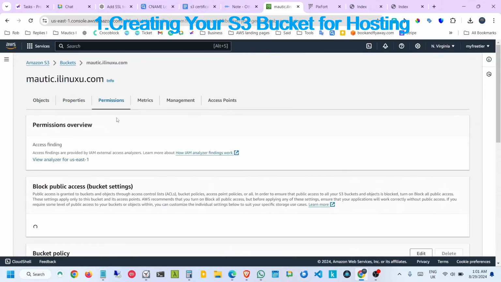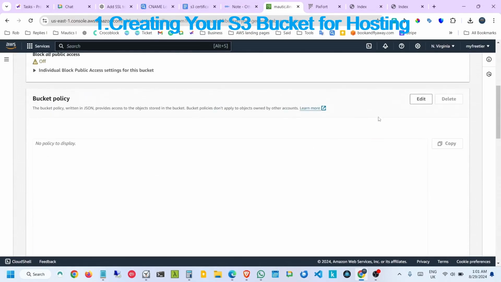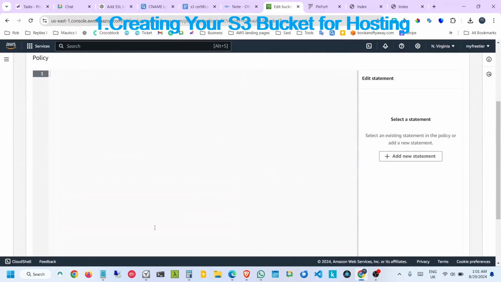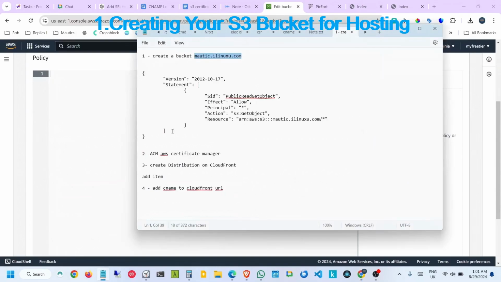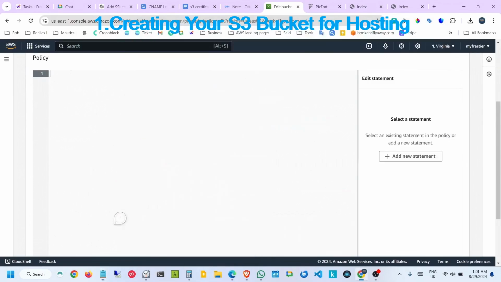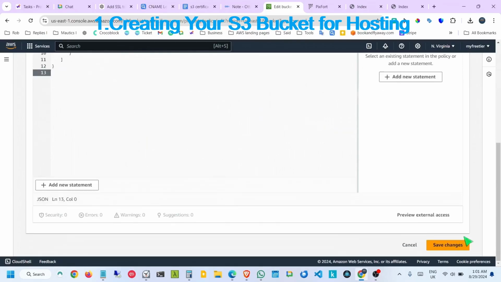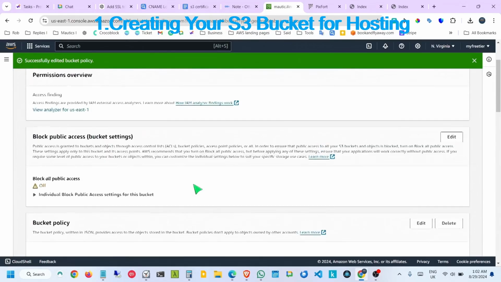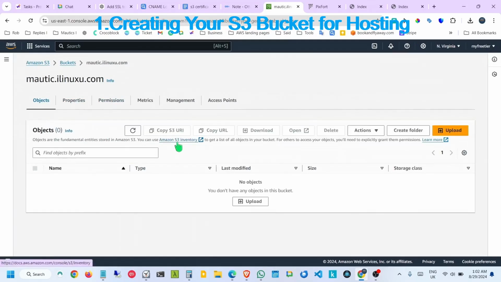Now, I also need to go to the Permissions tab. Under bucket policy, I click on edit and paste the following policy, replacing your bucket name with the name of my bucket. I save the change, making sure the bucket is publicly accessible for the web. After setting up the permission, I go to the Properties tab. No, it's already done.